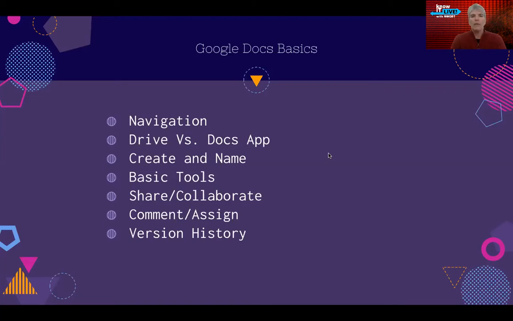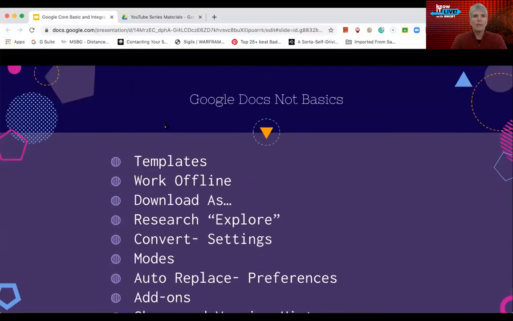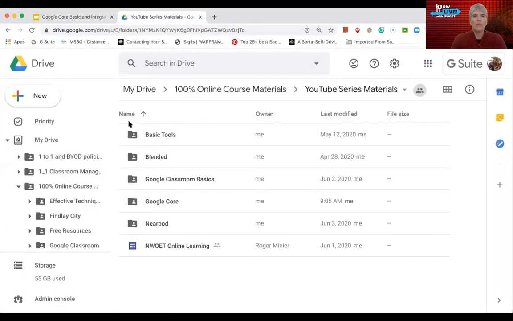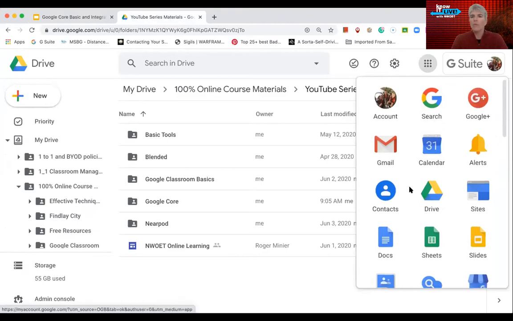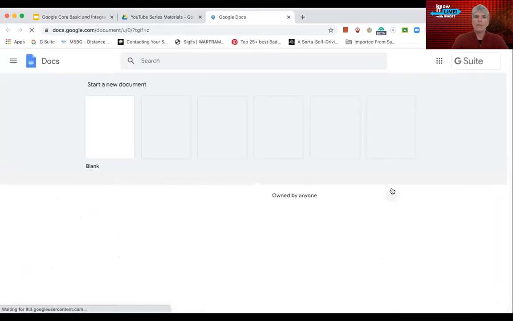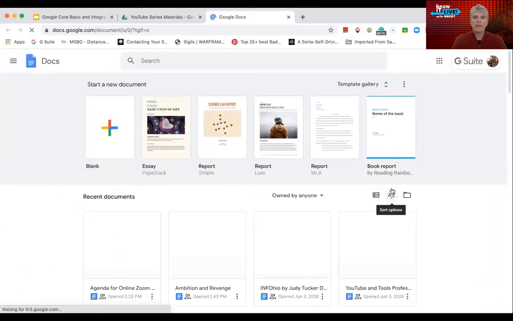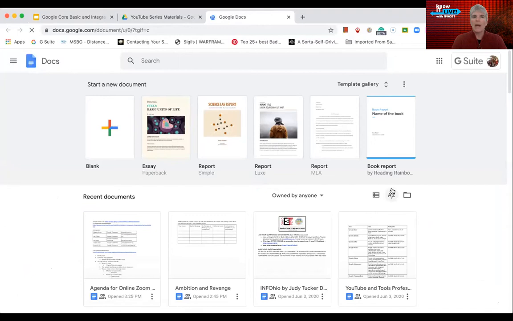So the first thing that I do when getting started with Google Docs is I navigate to my Drive. Now you have two places that you can go. Drive is where I like to go, but you can also go to Docs. Docs is its own separate app. It's included on phones, on iPads, on Chromebook devices, but I always go directly to my Drive.